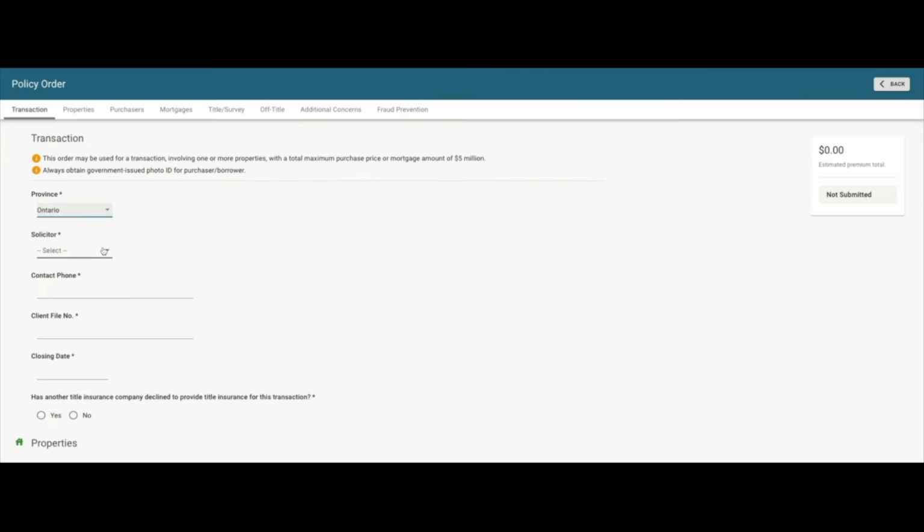Now that we've begun our new policy order, we're going to start plugging in the information that's asked. So first, we're going to start by entering our province and selecting a solicitor from the drop-down menu. Enter the phone number, client file number, and closing date.